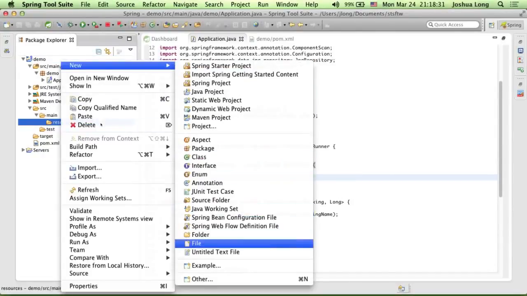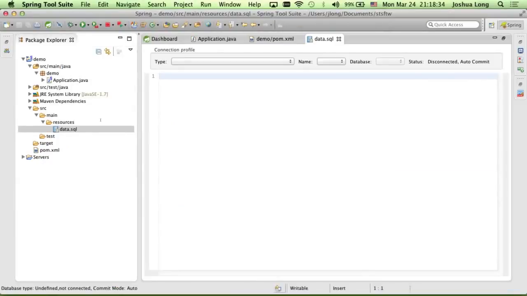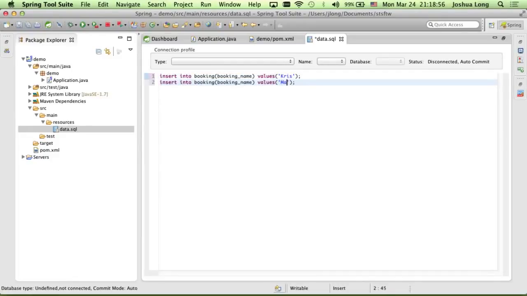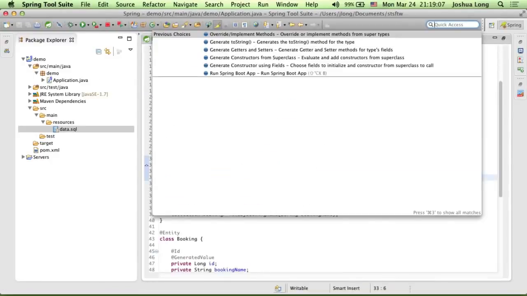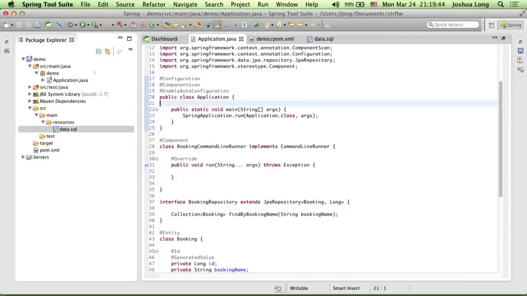And we'll put a new file in there called data.sql, which Spring Boot will pick up at the beginning of the run, and it'll automatically insert the DDL that it finds in a file called schema.sql, and it'll automatically insert the data that it finds inside of a file called data.sql for us. So insert into booking name values Chris, Martin, Andy, Josh. Alrighty.